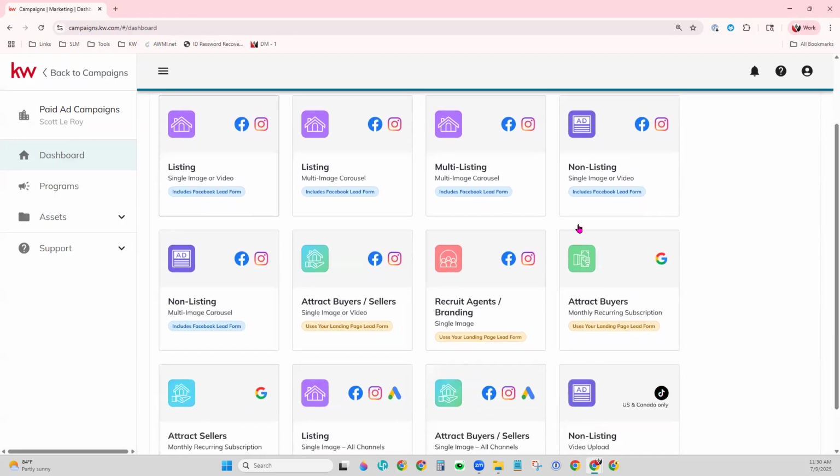And then let me show you some differences here on the icons and the names. So you'll see here listing, single image or video. This means it's a paid ad you can run based on a listing that you have, and you can use either a single image or a video. It will actually pull directly from MLS, which helps save you time. You do have a few other options for a listing, like a multi-image carousel. Again, one listing, multiple images. And then you have multi-listing, multiple listings, multiple images.